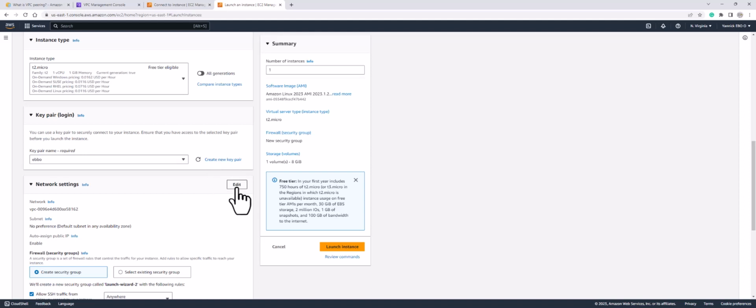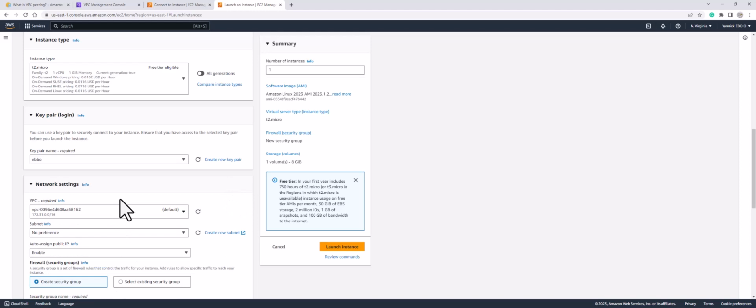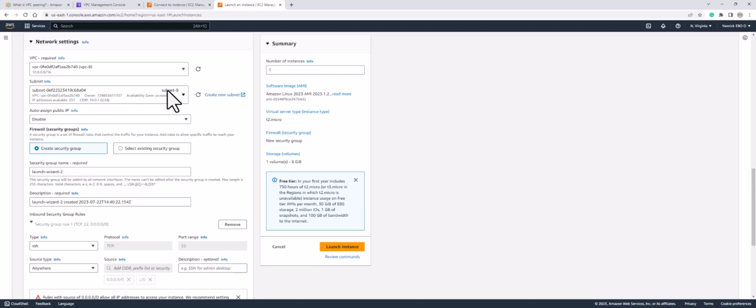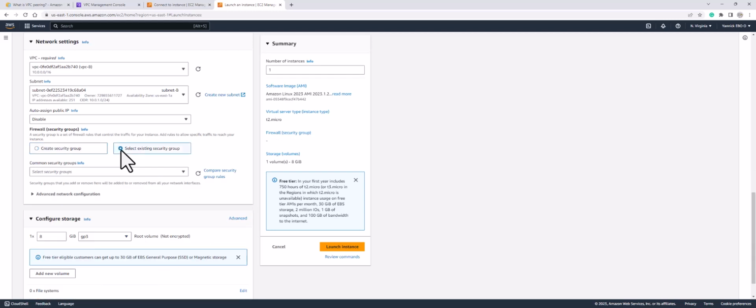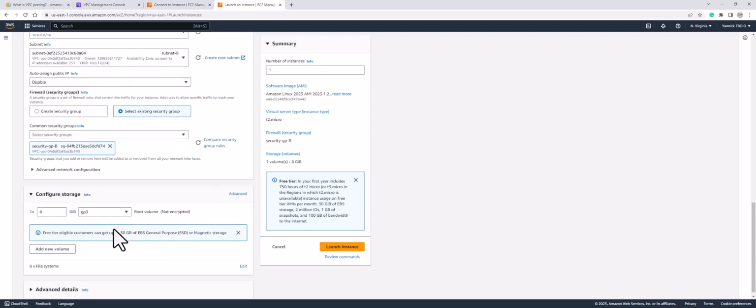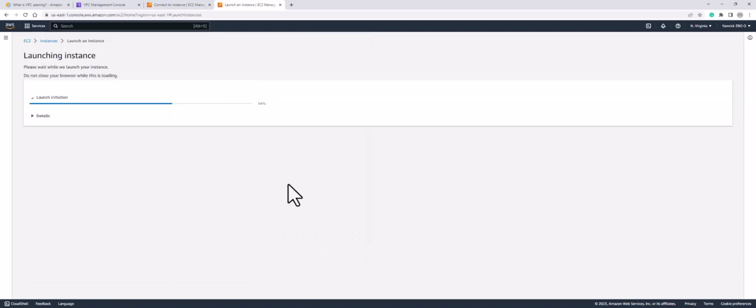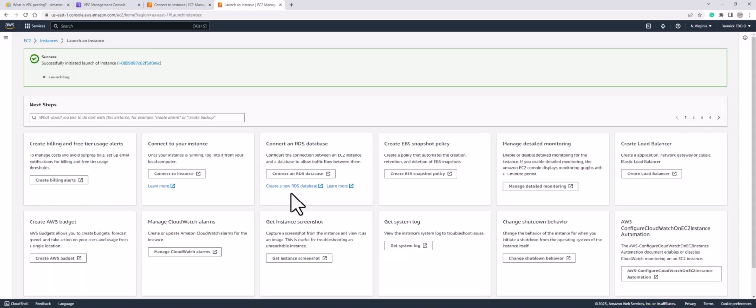For the network settings, I'm going to click on Edit. I'm going to select the proper VPC, which is going to be VPC B, and the proper subnet. Let's make it not accessible from a public IP address. We're going to select the existing security group, and we're going to select our security group. The rest can stay the same, and let's launch it. I'm going to get back when this EC2 instance is done launching, so I'm going to pause the video.